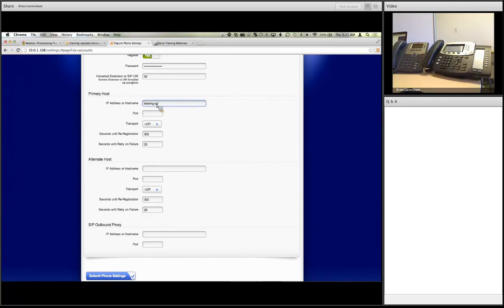I've set up a host name as training-operator.kerio.com. So I have some internal local DNS to make this work, but that's the identity of my local Kerio operator here. This particular device requires you to input the port number, which for SIP defaults to 5060. We'll keep the transport as UDP.